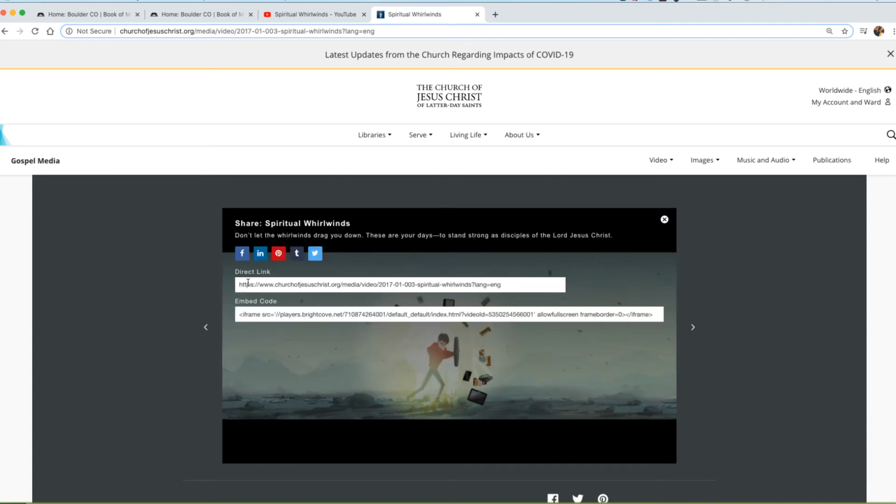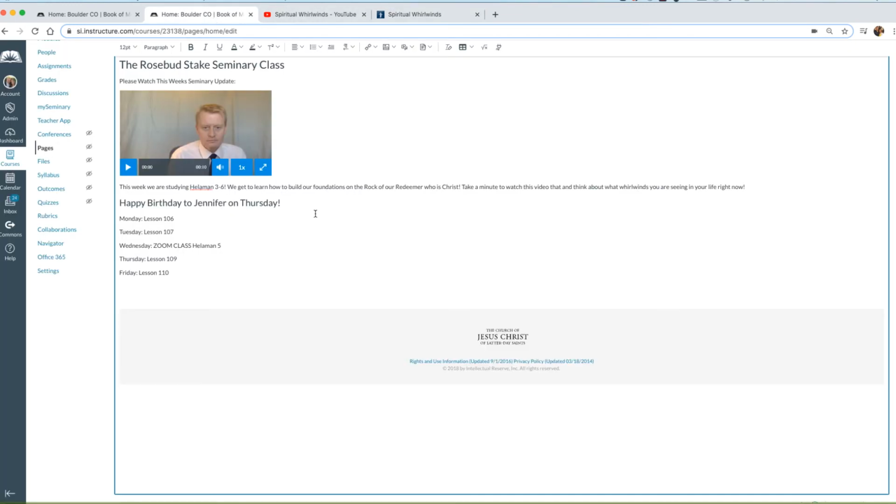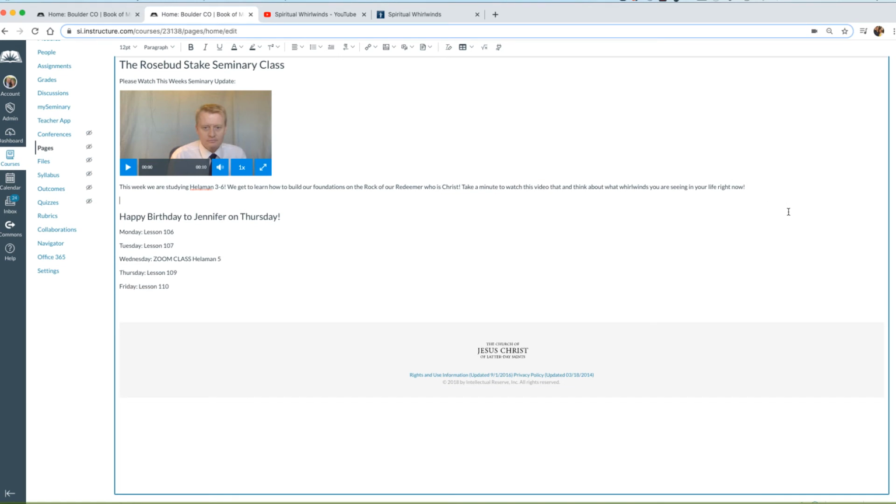And then you'll notice there's a direct link and embed code. Now you are going to use the embed code. So you're going to highlight that, and I'm going to copy that. So that's copied. Now I'm going to come back to my page here, and I know I want to put the video in about right there. And I'm going to come down here.